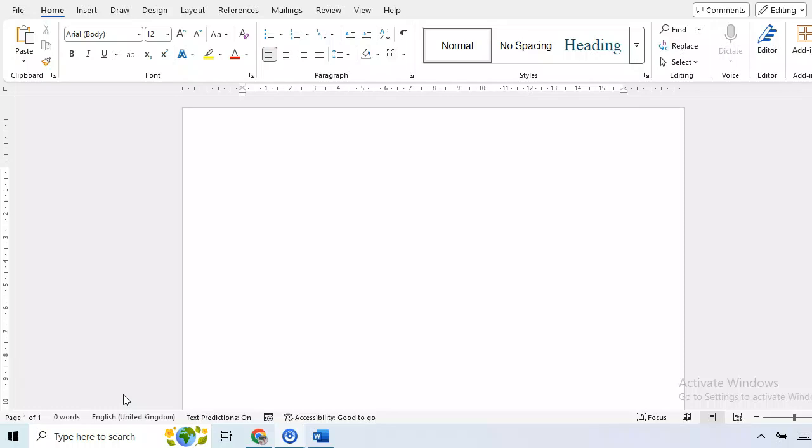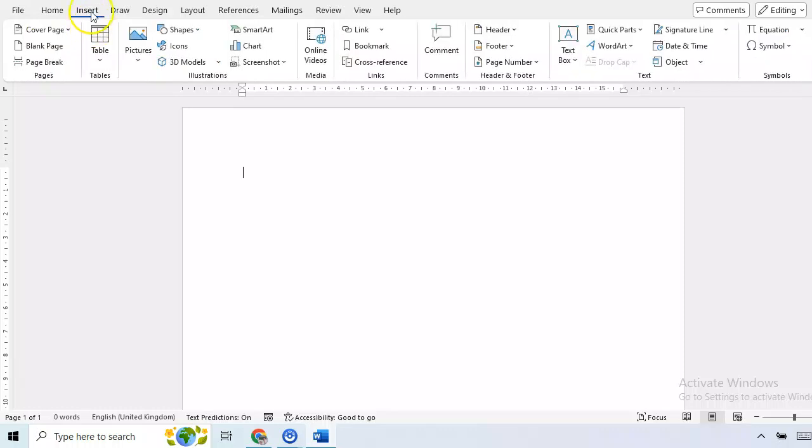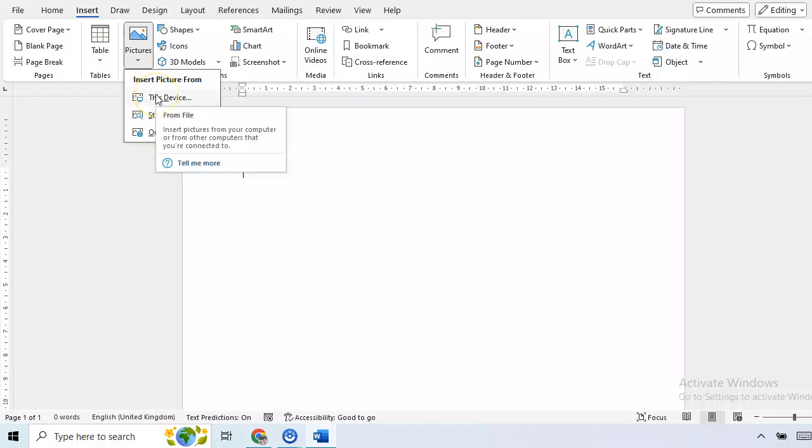Okay, how to remove picture background in Word? Just open the Word document. After that, click Insert and then Pictures. Now just insert the picture. You can insert the picture from this device, stock image, or online pictures.